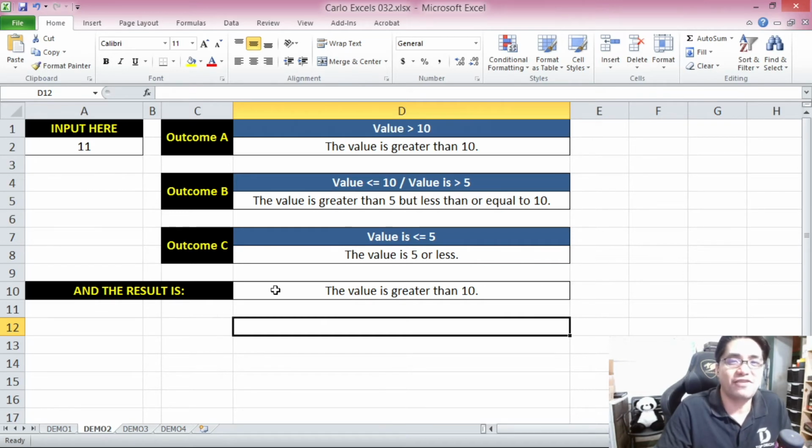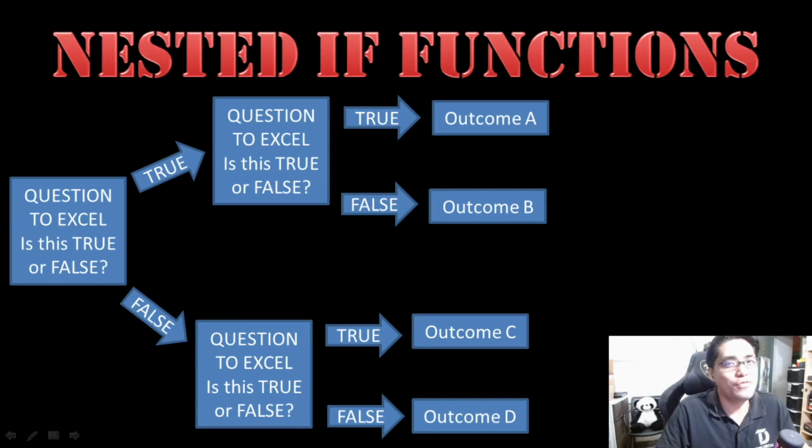So that is how you nest another if function, this time in the value if false of the previous if function. Now let's try something a bit more challenging. Now let's try 4 outcomes within 3 logical tests. So you have here the first logical test. If this turns out to be true, then you proceed to another logical test, which will then evaluate true or false. If the first logical test is false, then it will evaluate a third logical test, and then it will evaluate again true or false.